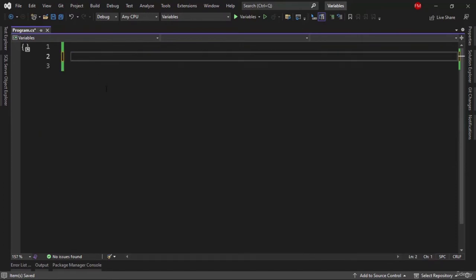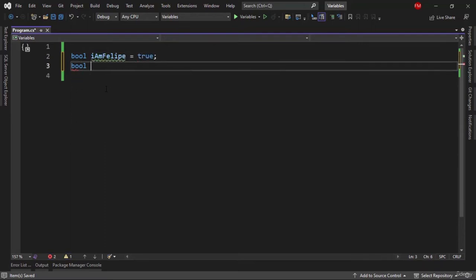And let's see that in order to declare a Boolean variable, we use bool. And then, for example, bool I am Felipe. That's true. Or bool 2 plus 2 equals 5. That is false. So I can say false.